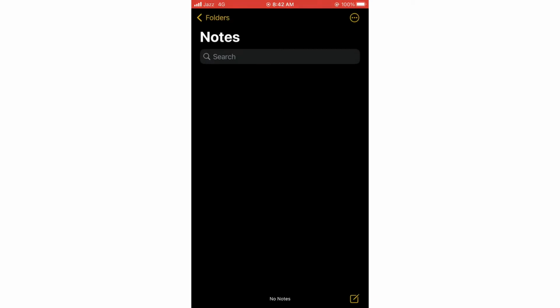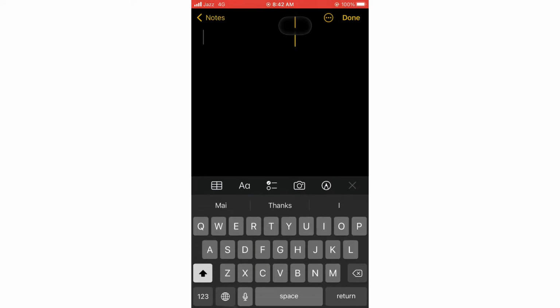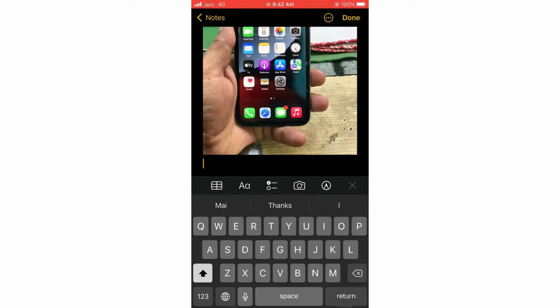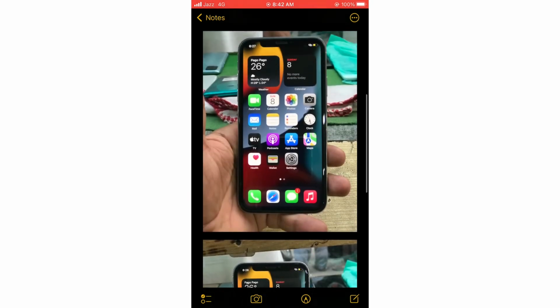Tap on Notes and long press on the screen and tap on Paste. All pictures are now visible here.